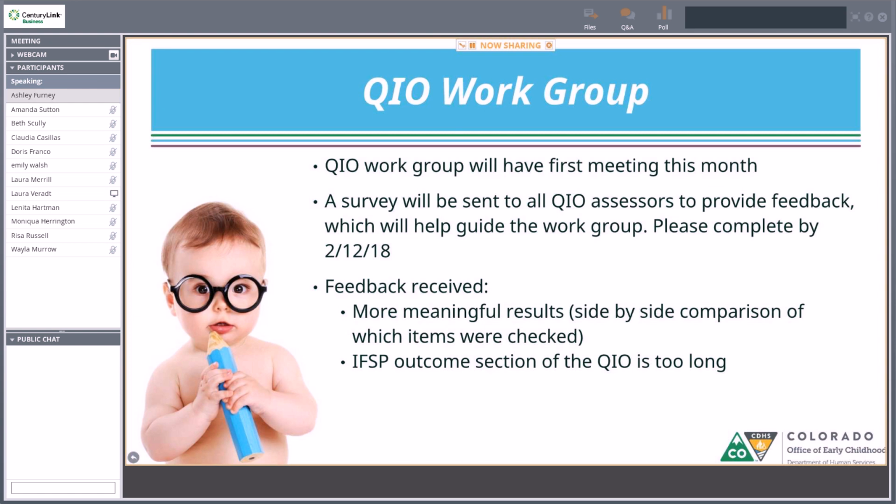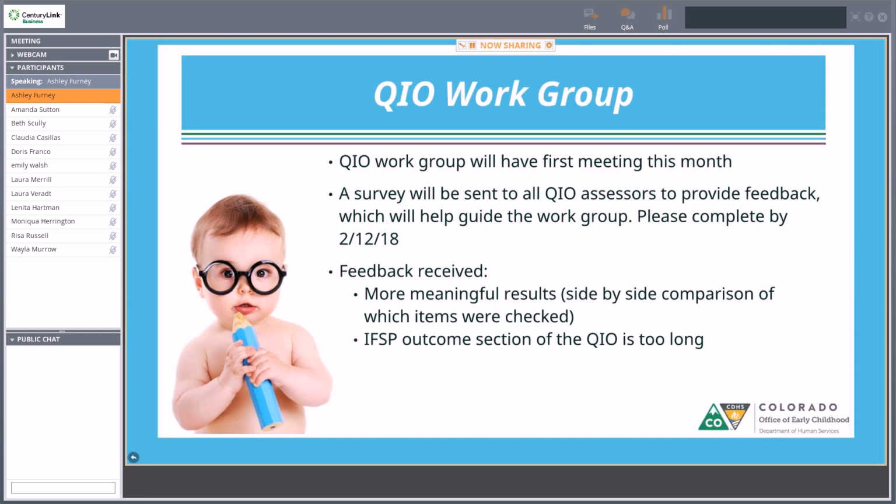Some feedback that I've already received that we'll be working into our work group work is more meaningful results, some more details, side-by-side comparison of the specific checkbox items that are being used to rate. So we'll look at if there's a way to incorporate those needs. And then also it's been reported that the IFSP outcome section feels too long and too confusing because of that. So we'll look at that section and see how we can make that more clear.